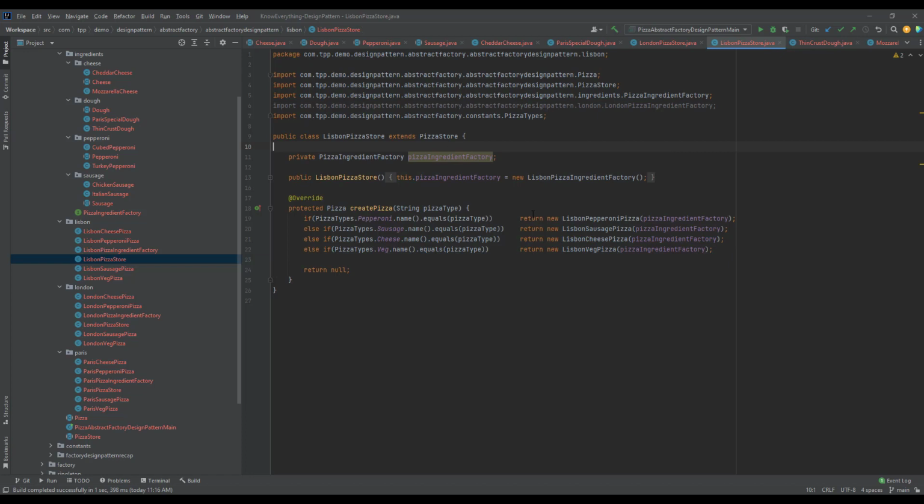Now, one thing we can do is directly create the objects of the ingredients that are required for, say, the Lisbon pizza store. We can directly create the objects of the ingredients over here inside the create pizza method and pass them as parameters to the Lisbon pepperoni pizza or the Lisbon sausage pizza. But if we follow that procedure, we'll come back to square one, wherein we are again falling into the same trap of doing concrete class initialization, which is completely against the norm of the factory and abstract factory design patterns. Thus, we have to use a factory for all the ingredients as well.